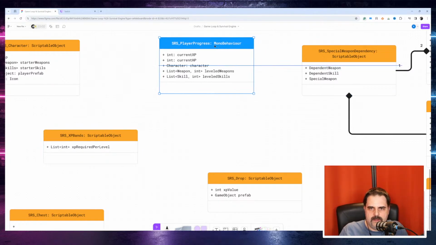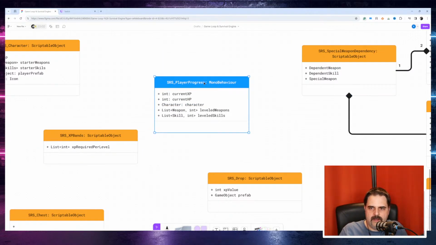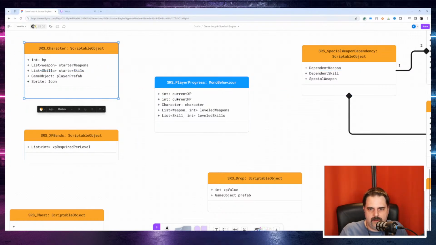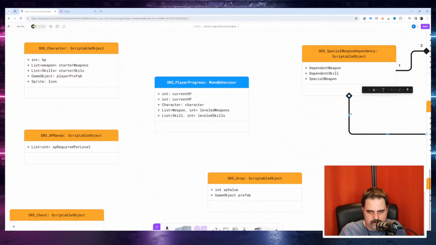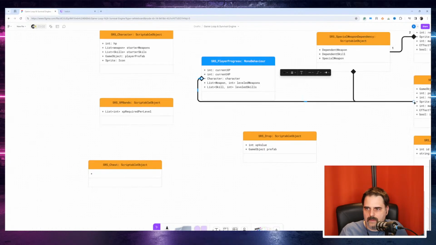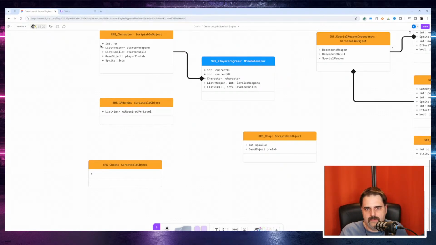And then, okay, so this is, I think, the main element here, the player progress. It has a character, yes. Definitely it has one, whatever we're playing with. So if you were wondering, this is the details of the character, like what is the starting weapon, starting skill, what you have, and then you do your player prefab.